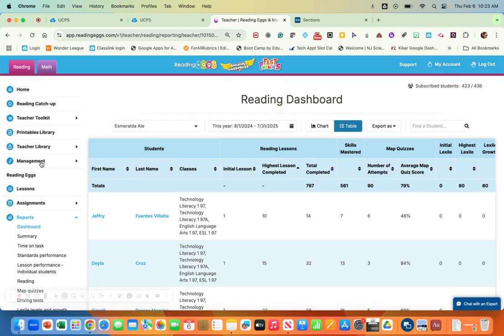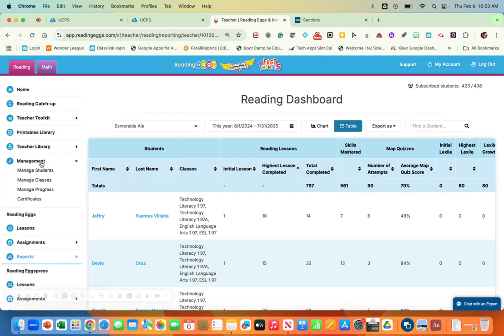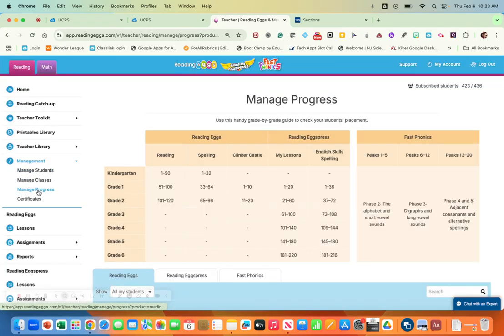And to find our chart, we need to go to Management on the left-hand side menu bar. And we need to choose Manage Progress. Under Manage Progress, we are going to see the chart. And that chart is going to tell us for Reading Eggs, under reading, which is the reading lessons, the numbers that coincide with the lessons and what grade level they fall in. So from 1 to 50, if you see a student working on lessons from 1 to 50, they are working on lessons that coincide with kindergarten skills.